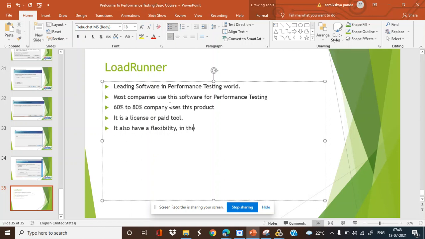In the freeware, it supports 40 virtual users for load for any kind of testing. It is charged on basis of virtual users. I'll discuss this thing, virtual users, in my later class once we deep dive on the LoadRunner product.